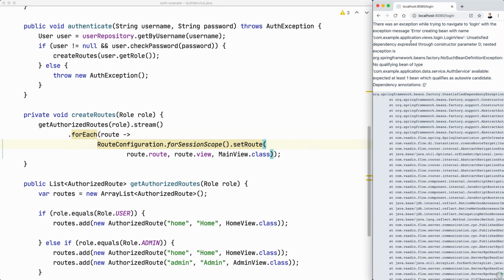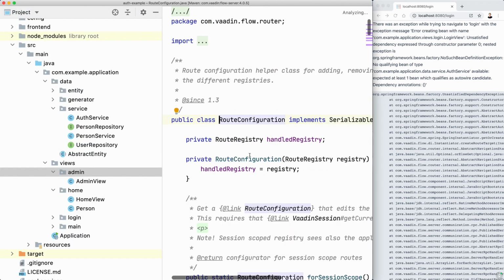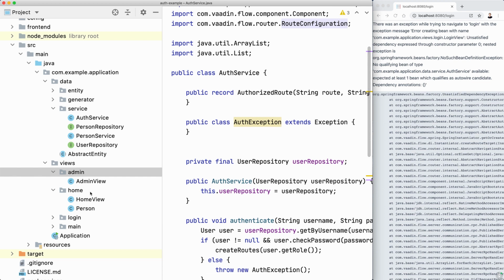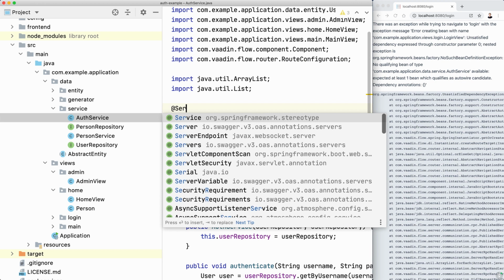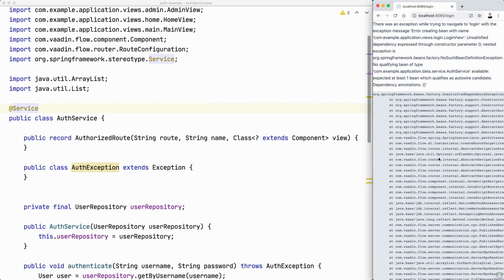Right, this is different. Okay, auth service is being injected here. Where was it? The login view, but it's not a service, so of course it's gonna fail. I forgot to add that. Let's fix it.